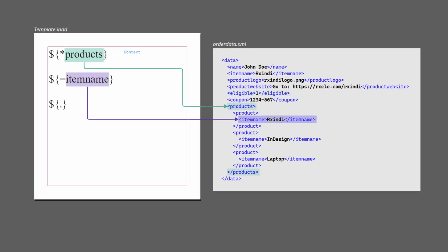For loop statements, you point to an element that contains child elements to loop over. In this example, the loop loops over each product element. For every iteration, the context for child elements, in this case the output statement for the item name, is changed to the current product. The area of the changed context is here indicated in light blue.